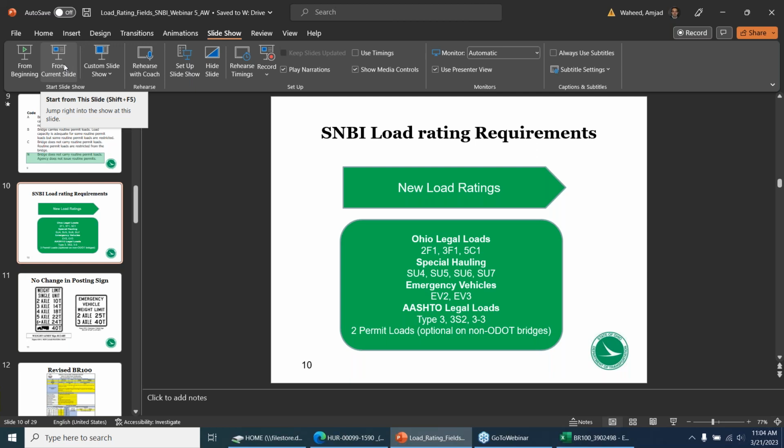If we do not allow routine permit loads, do we have to rate the bridge for the routine permit loads, or can we leave it blank in the BR100?